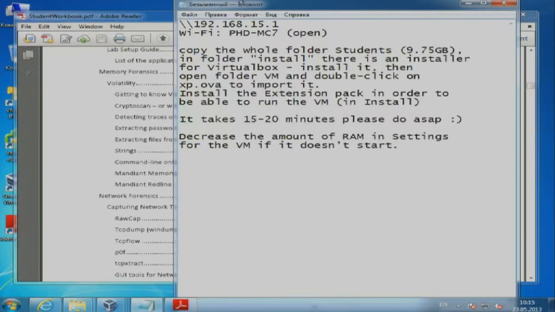The XP VM is obviously our most important VM for today. We'll spend 80% of our time in the XP VM. Roughly 30% will be spent with Redline. So if you don't want to install a VM, install Redline and copy the Sysinternals tools.